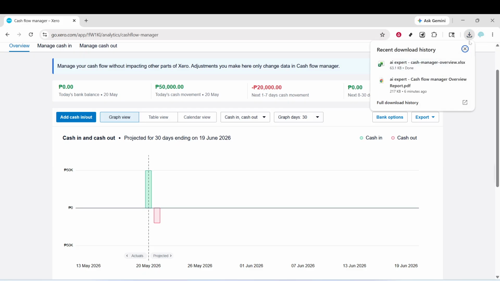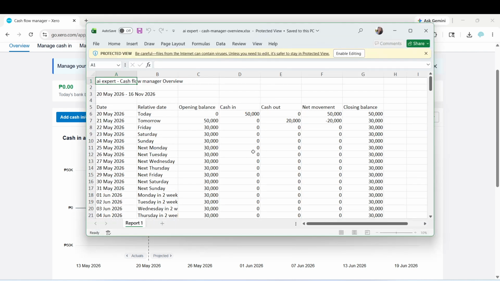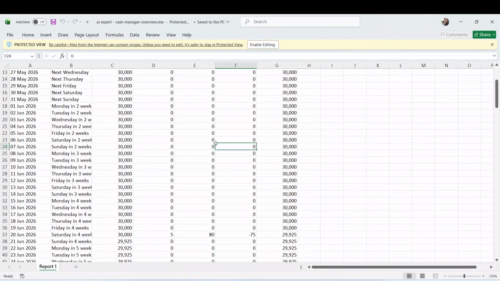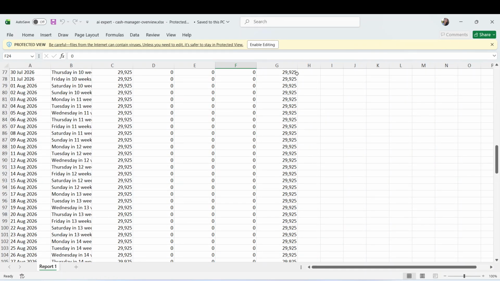Finally, open the Excel cash flow report on your computer. You can do this from your browser's Downloads list, or by navigating to your Downloads folder and double-clicking the file. If Excel opens it in protected view, enable editing if you trust the source. Once open, scan the worksheet to confirm the figures match what you saw in Xero. You'll typically see columns for dates or periods, cash received, cash spent, and running balances, ready for sorting or charting.